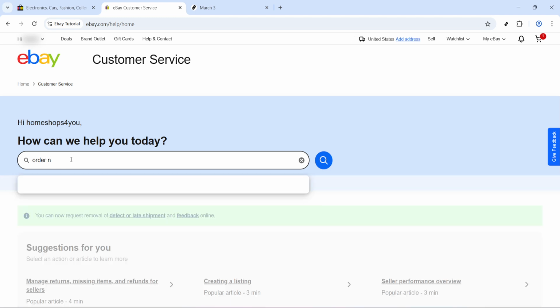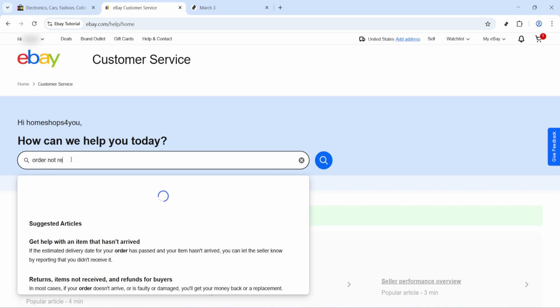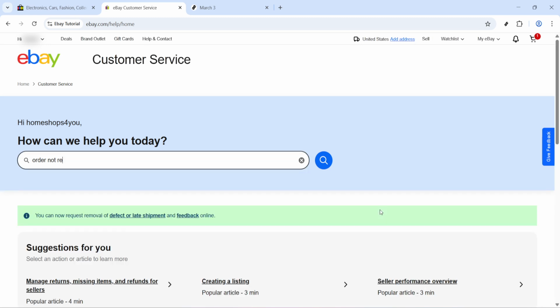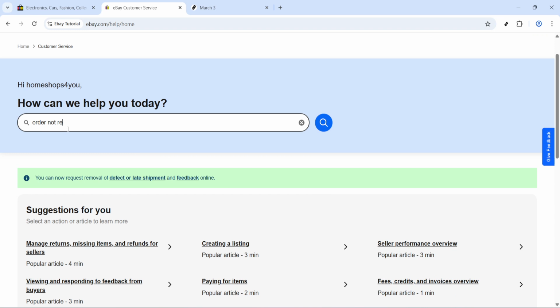Type a few clear keywords like order, not received, return a purchase, or account help. As you type, eBay will surface related topics and common questions. This helps the system understand your issue and routes you toward the right guidance. If your first phrase doesn't quite match what you're looking for, adjust a keyword or try a simpler description. The goal here is to help eBay categorize your request so the next steps are faster and more accurate.